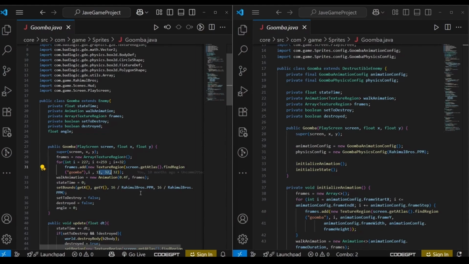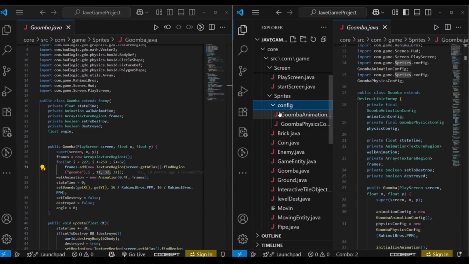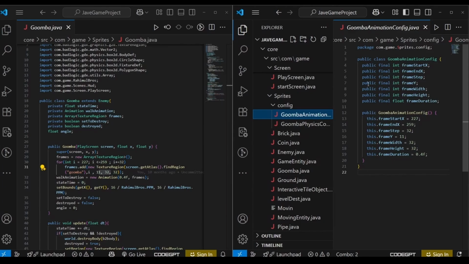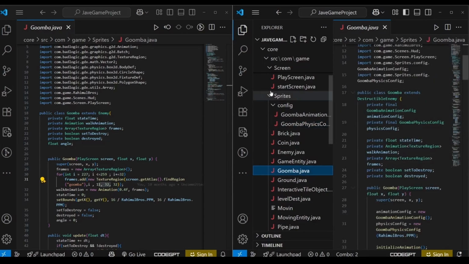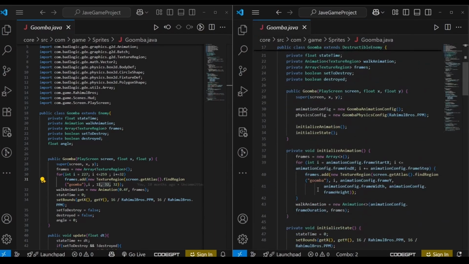I have tried to solve this code smell by replacing data with objects. What I have done is I created a dedicated folder for config, and then I made some classes for all those values that I needed in the Goomba class, that is the frame start point, the x-axis of the frame, and the x-axis of the frame end point. And I have used those objects in the main Goomba class, not the primitive values.